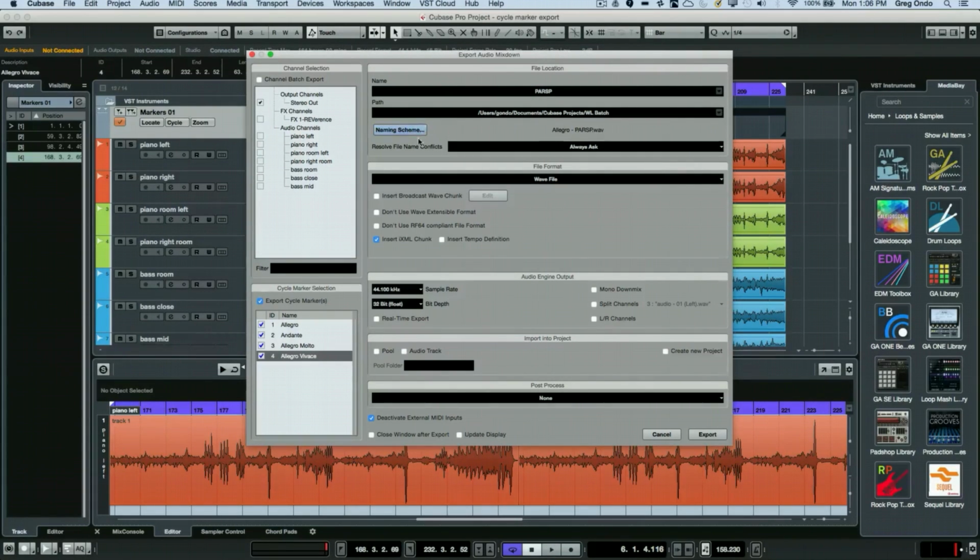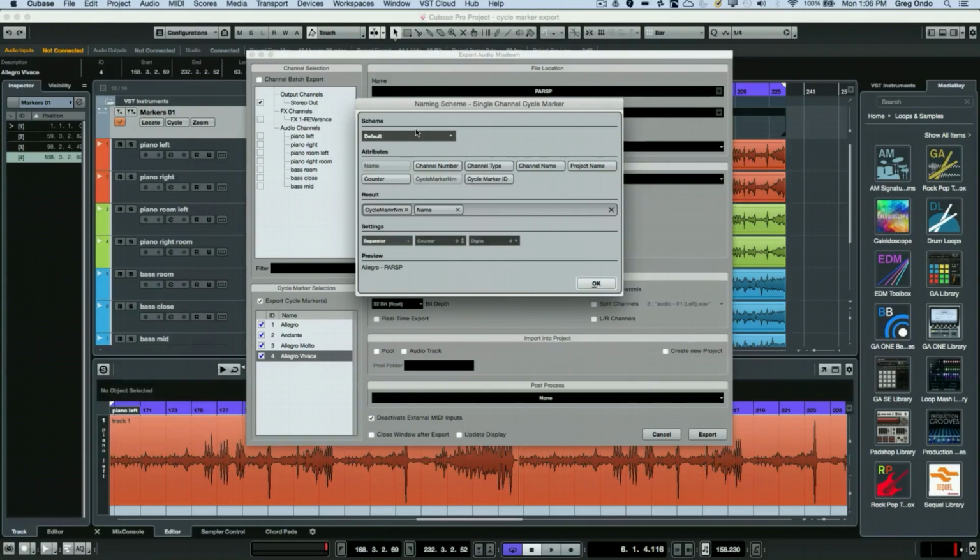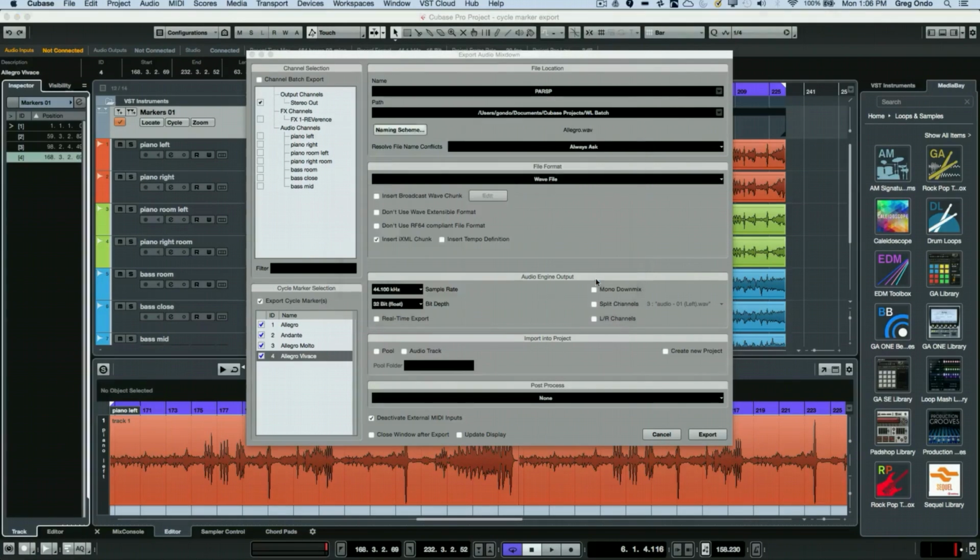Now there's this little thing called naming scheme. What this allows you to do is have different naming configurations for the files. In this case, I just wanted to have the cycle marker name. So right here, we can see our cycle marker name, and I'm going to select that. Now the name of the audio file is automatically going to be derived from the cycle marker names, the Allegros and Andantes that I typed in. I'm going to hit OK.